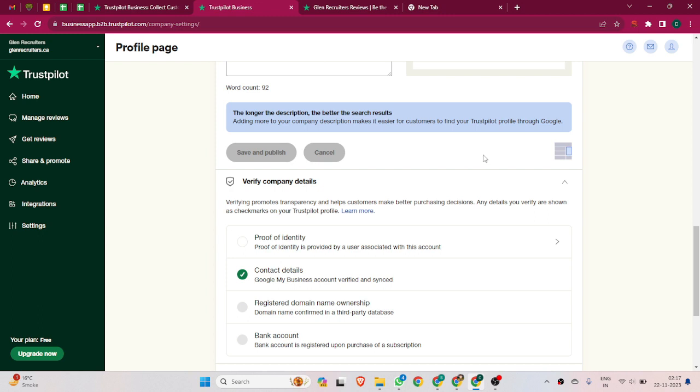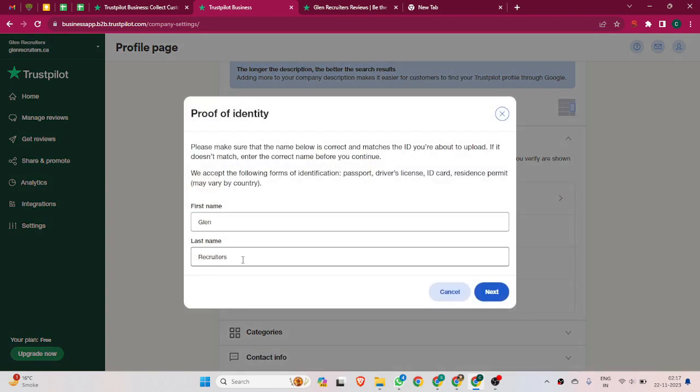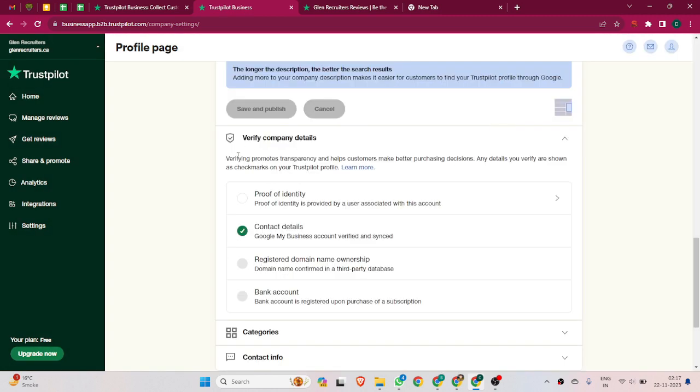If you are facing a problem with the account claim process or the verification, there is an option to verify company details. First, you have to provide proof of identity. If you have your company identity proof, such as your company PAN card or company GST number, you provide it there, and then you can verify your profile.